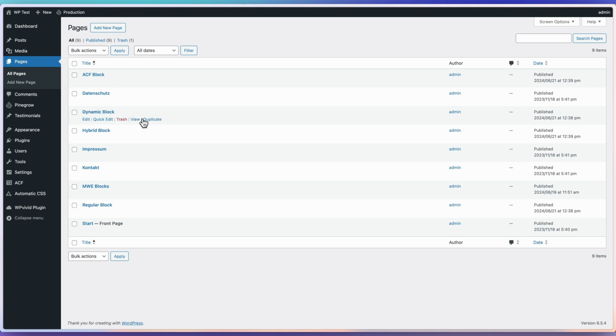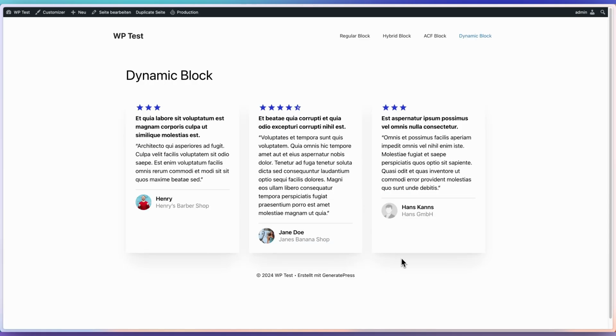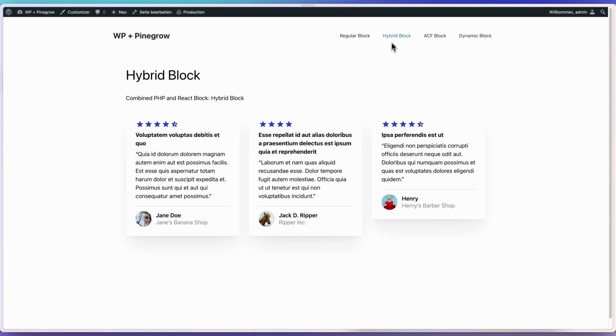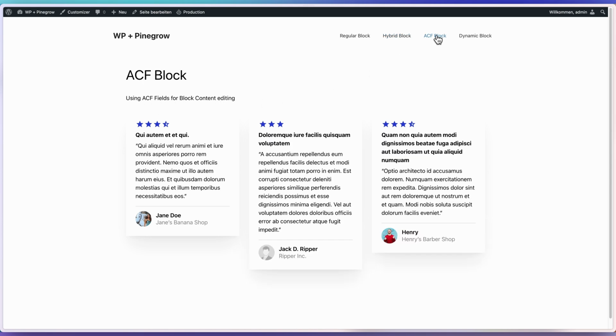Now you have an overview of the different block types you can create with Pinegrow. The great thing is that you can easily combine them in your project. My favorite is the hybrid block. It's always the default setting in my projects. I avoid regular blocks due to the problem of block recovery.